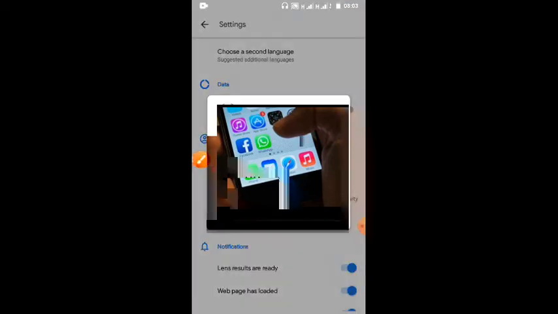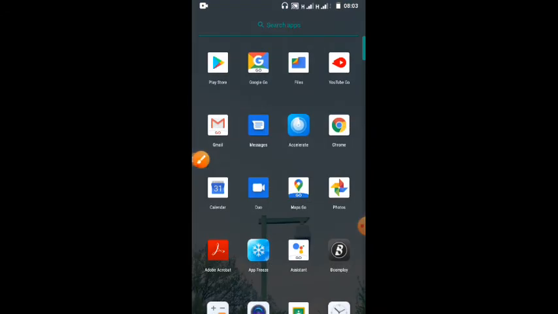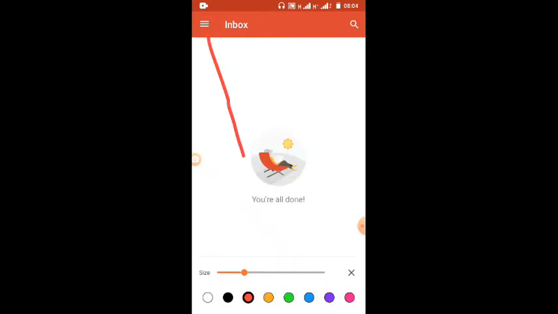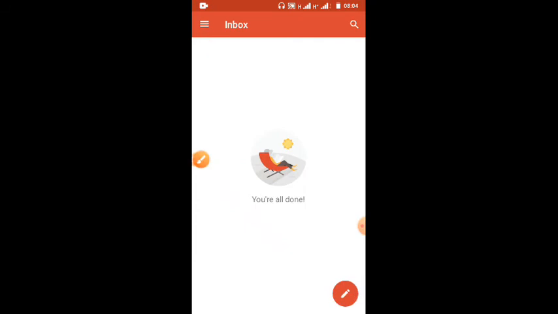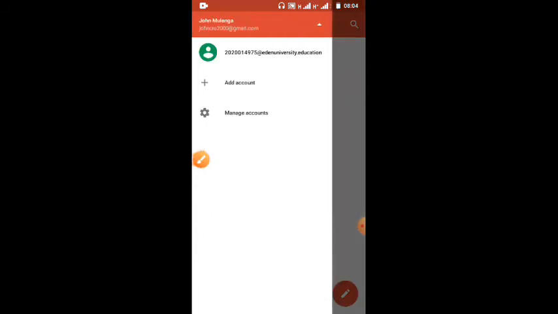Then the other thing I can also tell is how to create a Google account using the Gmail app. So click where there are three lines there. After clicking there, it will direct you to where you can see settings.